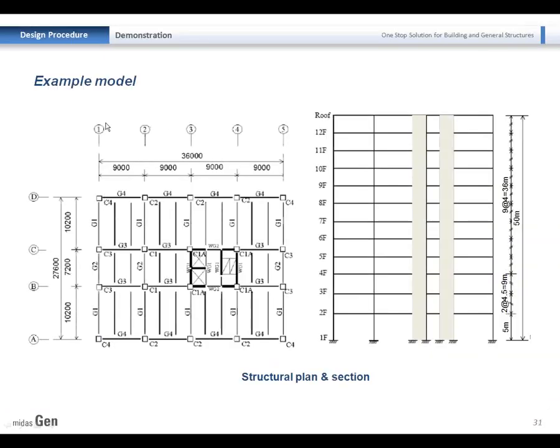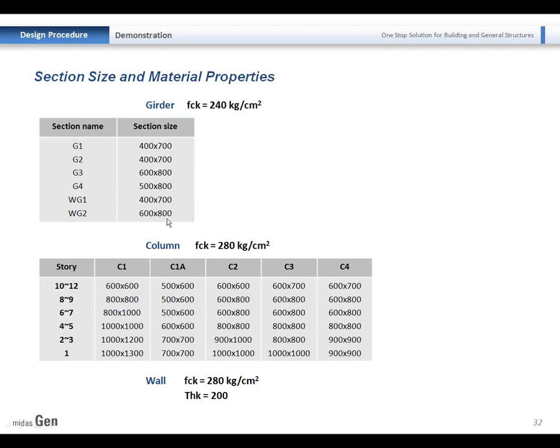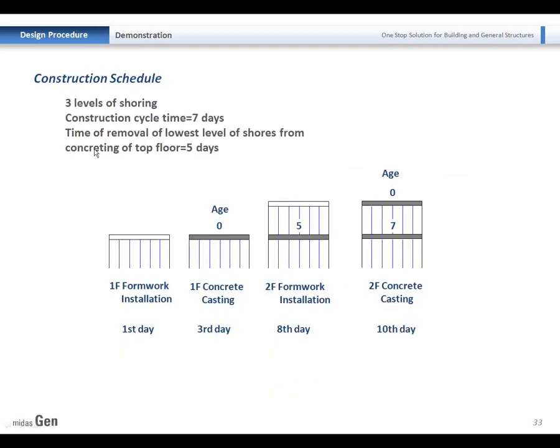Before we go to the program, let's see the example model in detail. This is the 12-story building in the RC structure. You can see the section size and materials. This shows the construction schedule. On the first day, the formwork of the first floor will be installed. And after 2 days, which is the third day, we cast the concrete. And 5 days after, the second floor's formwork will be installed. 2 days after, again, the second floor slab will be cast.